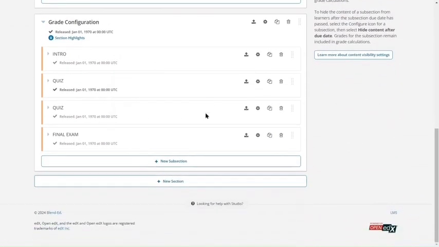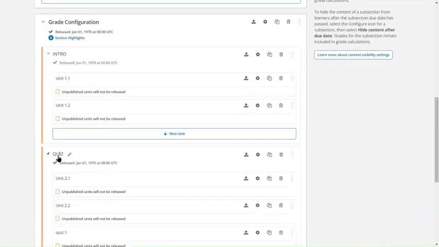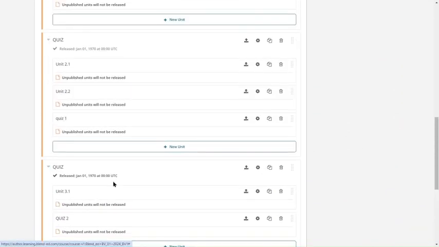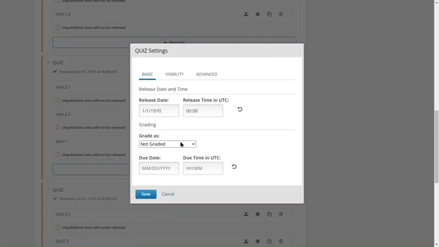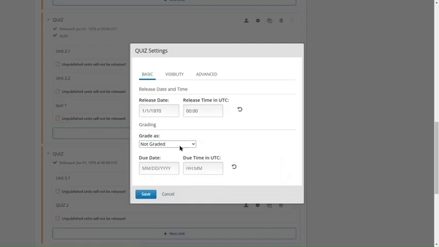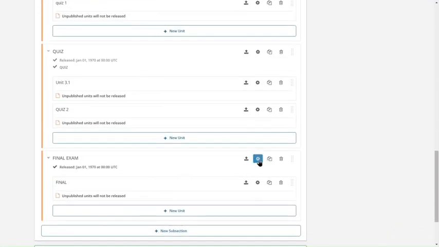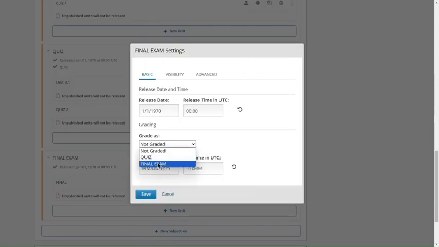Now, to determine which subsection will be your quizzes and which will be your final exam, let's go back to the outline. Now, let's expand all the sections. Select the configuration icon of the subsection you want to grade. Choose Grade as Quiz, then click Save. Repeat this for the other subsections also. Finally, configure the subsection you want to grade as final exam.